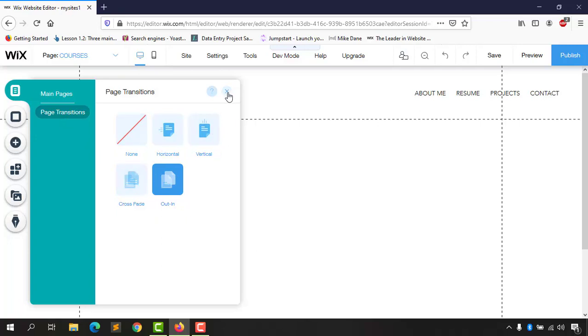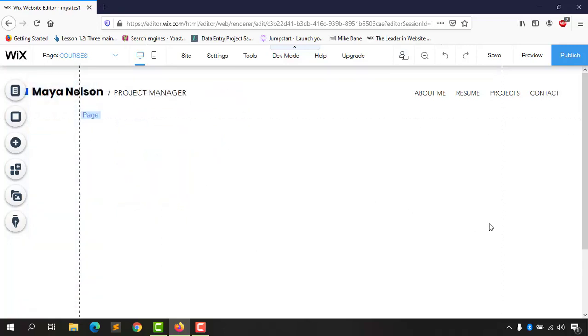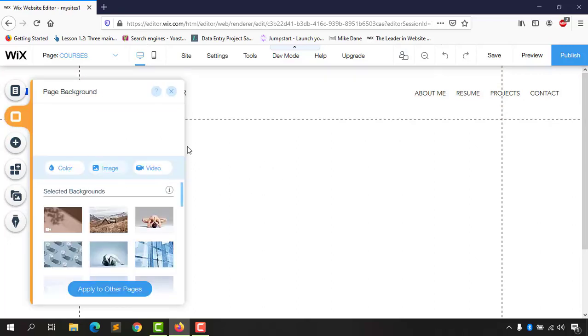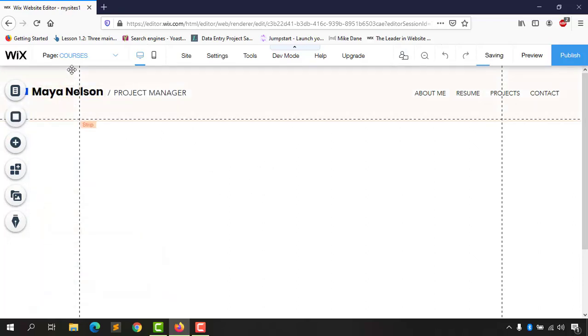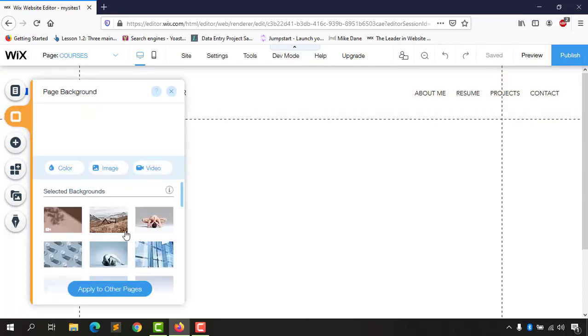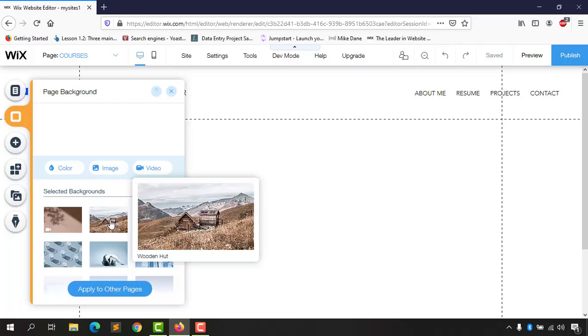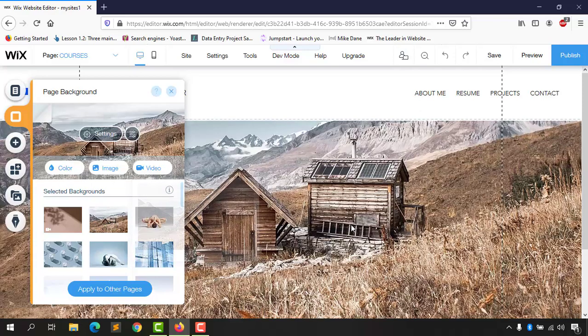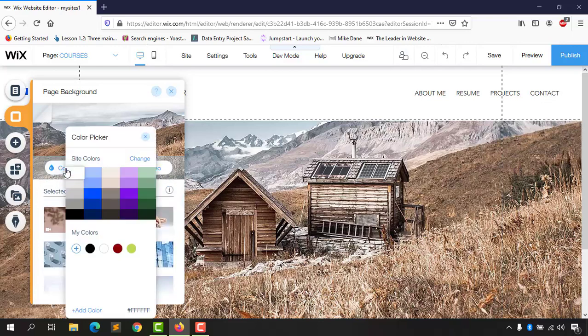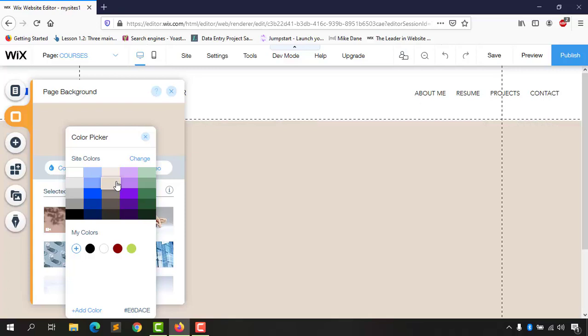So I'm going to click on the cross icon here, and now let's talk about this background thing here. So let's say you want to add a background. As of now, I am currently visiting the courses page, and now if you want to work on the background of the page, let's say you want to use this background as an example, simply select this background. Now if you don't like this image, you can actually select a color from here. Let's say I want this color as an example.